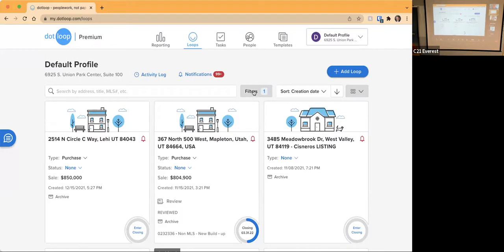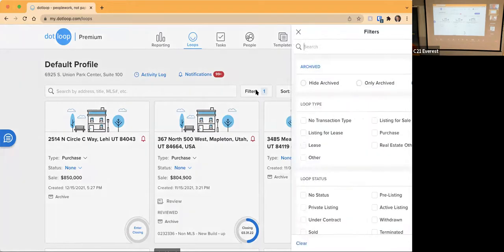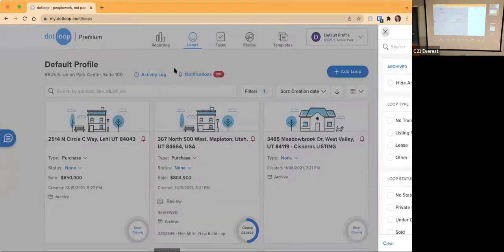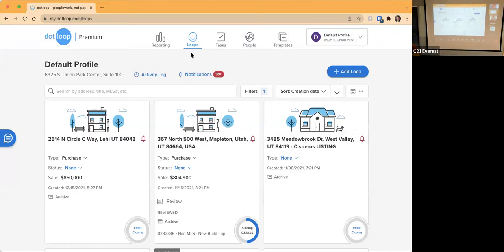And then it also has a place you can do filters so that as you get more and more transactions, you could filter it based on under contract, sold, kind of however you want to do that. But that's the loop section. Okay. So think of it as just once I got into the loops, I'm now into this filing cabinet and here's all my files that are available for me.